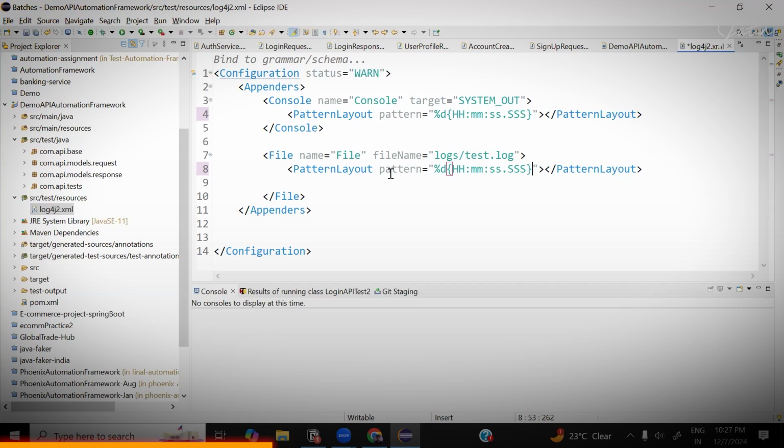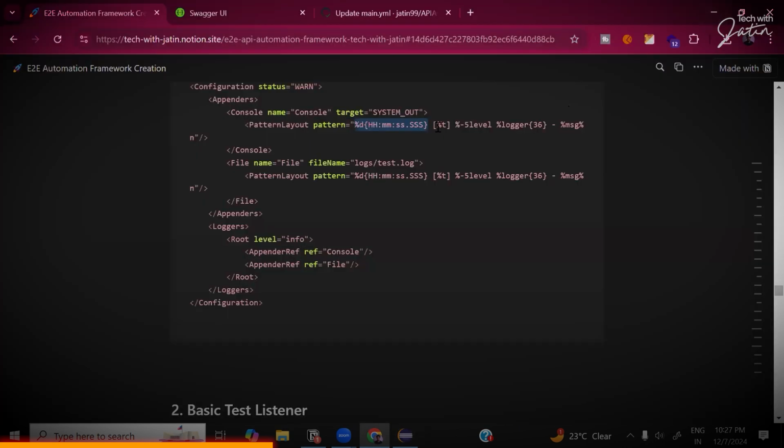But I don't need just the timestamp. I need other information also. The next thing over here is something called percentage T. This is basically the thread name. It tells which thread is getting executed. If you have parallel execution, it is going to give me the thread name of the thread that was running.